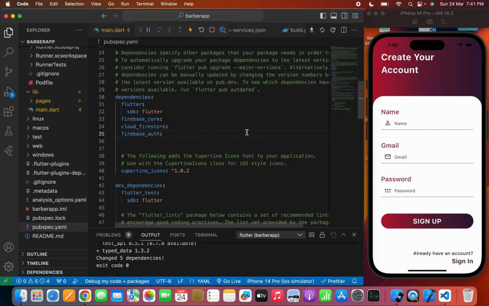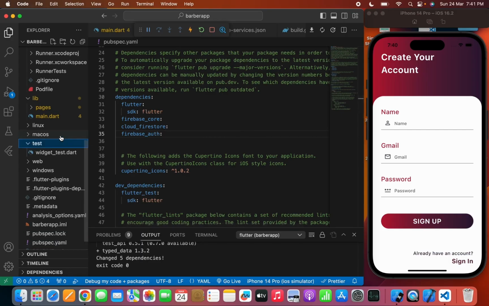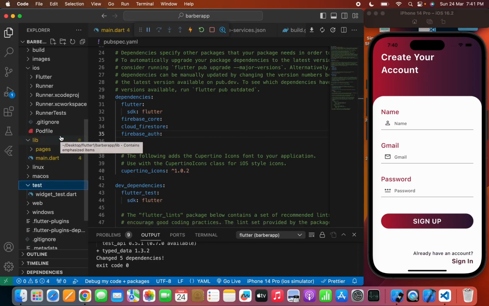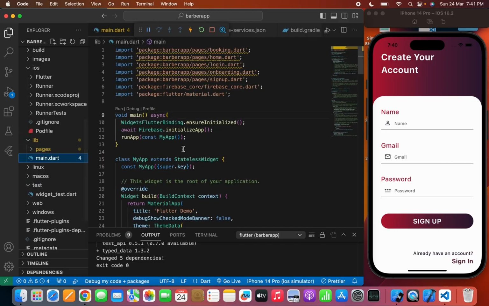So here we have done the complete setup for the Android and iOS, and we have also connected the Firebase with our Flutter app. But before moving to the code and creating some functions for the authentication in our SignUp page, first of all I'm going to run the app on the real Android device.